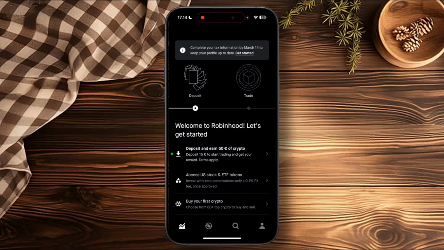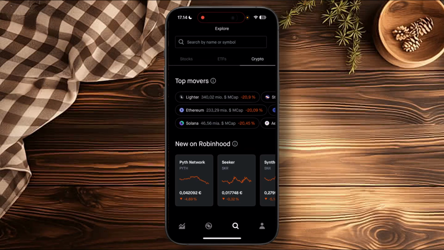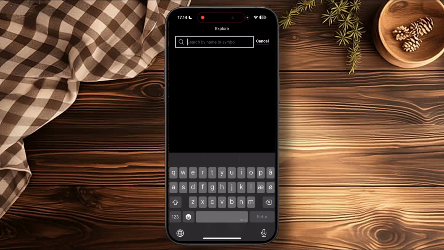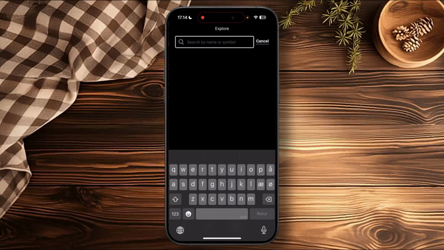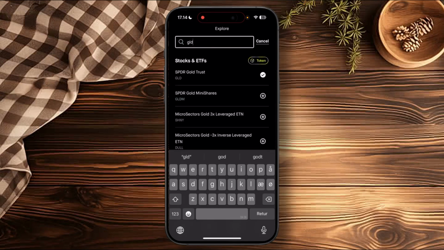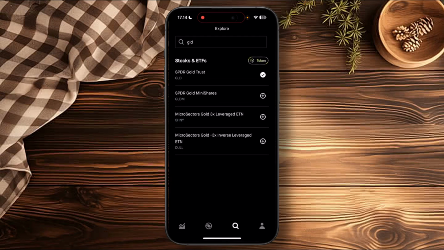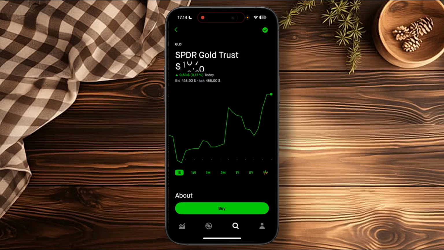Once you're in here, you'll need to go down to the search button down here and go up to search the name. From here, you'll need to write in GLD for gold. And you can also see here that SPDR Gold Trust, or you can also use any of these other ones that Robinhood offers. But these are probably the best one as suitable for you.